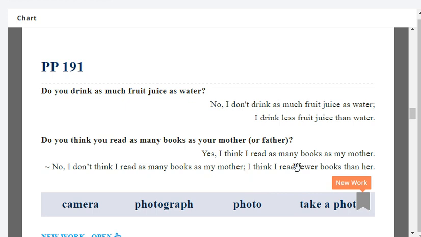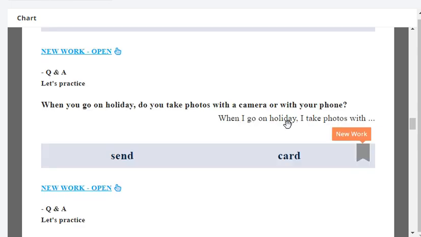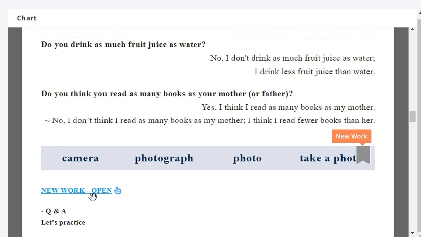Do you think you read as many books as your mother? Do you think you read as many books as your mother? Yes or no? No, I don't think I read as many books as my mother. I think I read fewer books than her. Very good. Okay, next repeat.